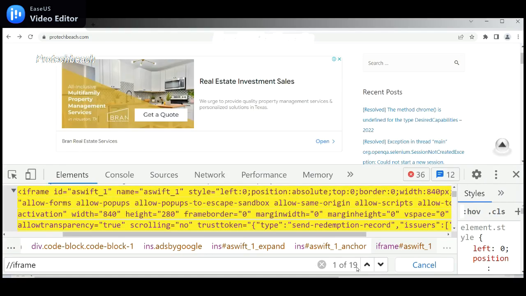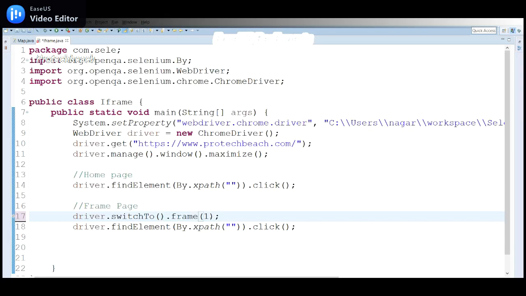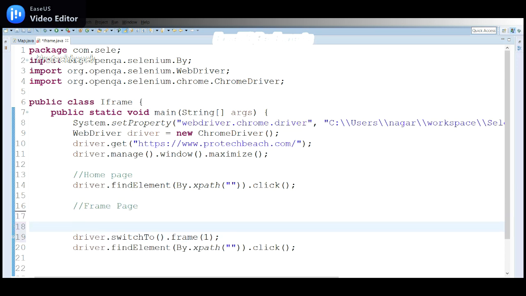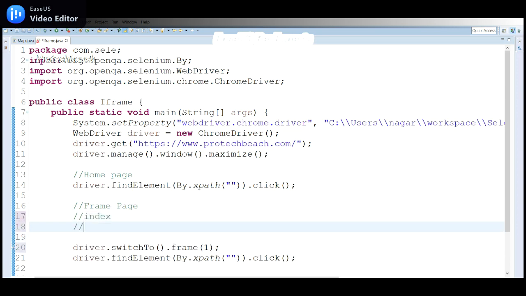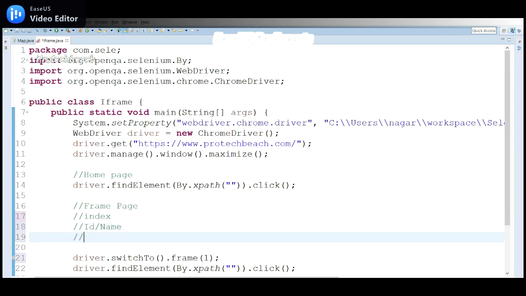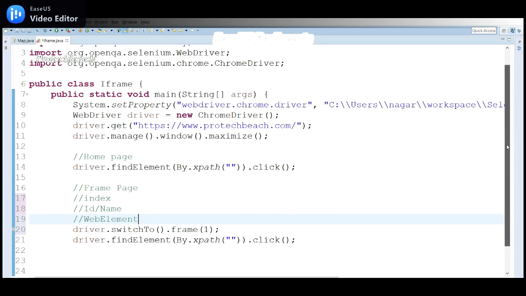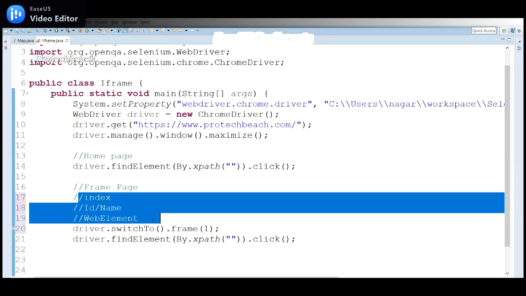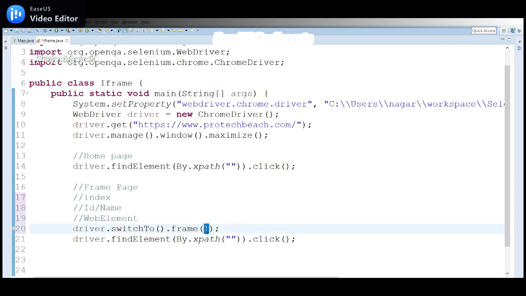But in this case we have 19 frames. It is not a good practice to go with the index. First we need to understand that there are 3 ways we can pass things. One is with the index. Second is with the ID or name. Third is with the web element of the frame. Using any one of these, we can switch to the frame.